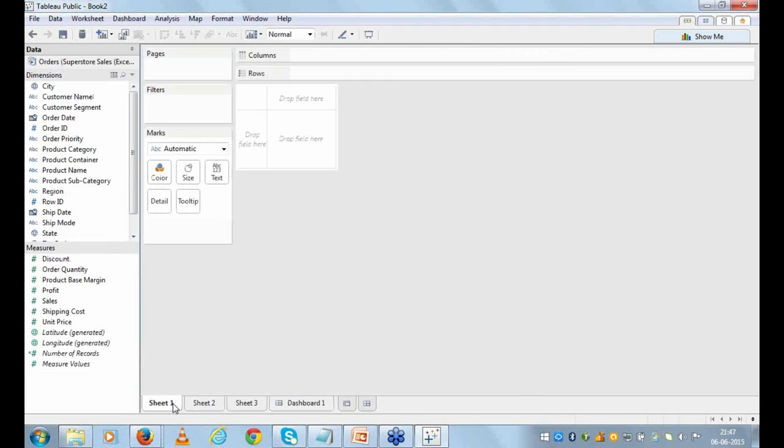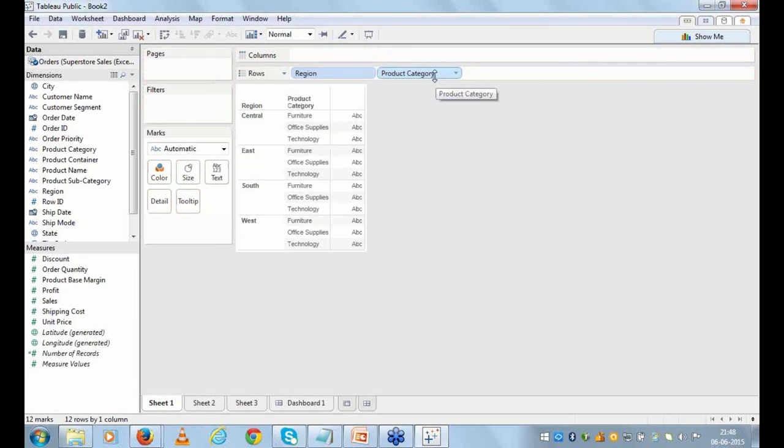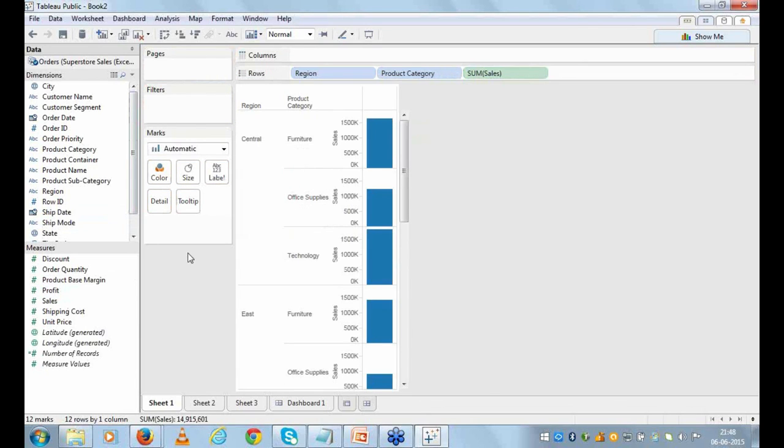Now we are going to call this Sheet 1. Let me show you a simple report. Sales data. See, by default, when you drag a measure into this, it will sum. It will sum by default. Now it is in measure. We want to convert it and create a showing in this way.